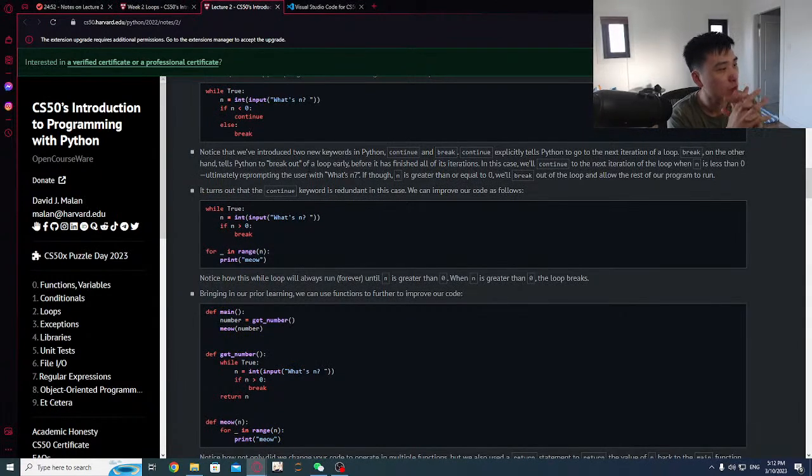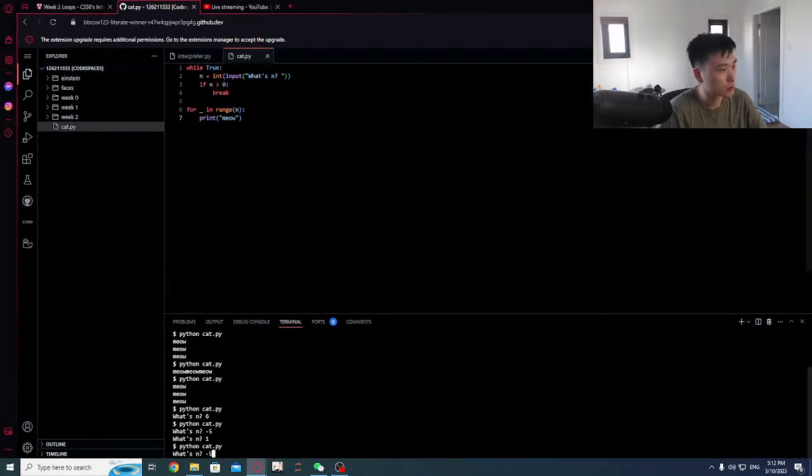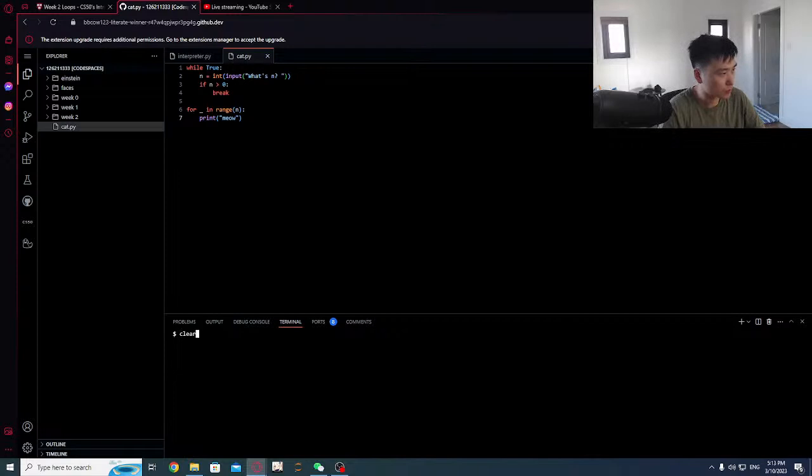Now, it turns out that continue is redundant, so that's what follows. Python wants n. So I'm just going to click this: minus 5, then 2, meow meow. It'll print 2 times. Then 3. So it prints, it's less than, it's 4. So it's 1, 0. Makes sense.